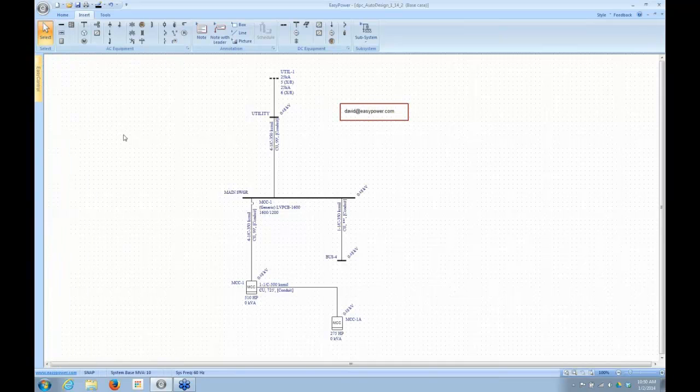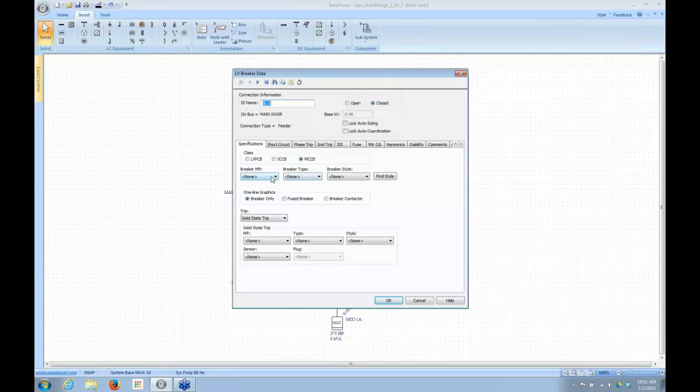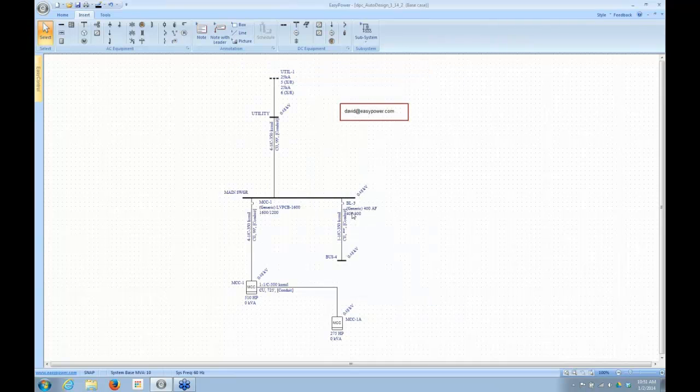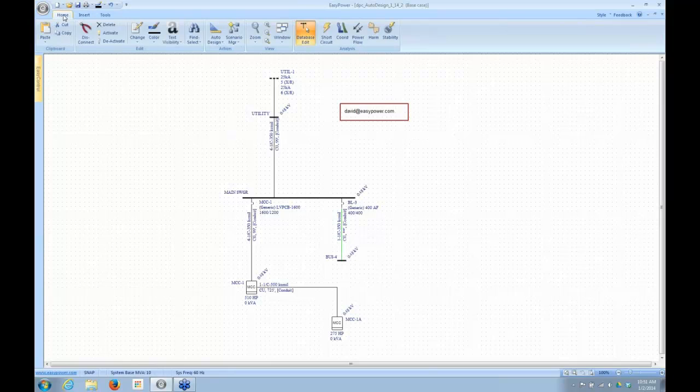Just going down to a generic bus, and I'm going to put a breaker. So if this breaker happens to be, I'll just make it a generic 400 amp breaker. I'll have to size the trip. Once I have this size defined, if I just size this conductor by itself, it will size because it's just going to size it based on this 400 amp breaker rating.